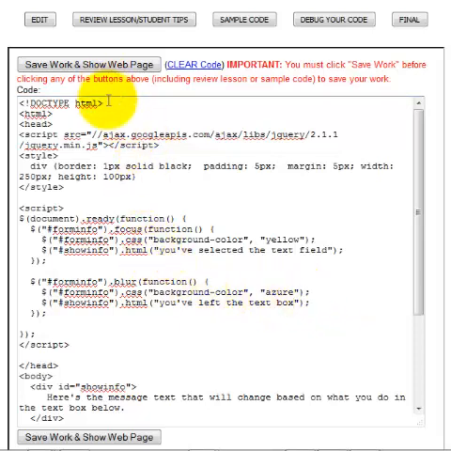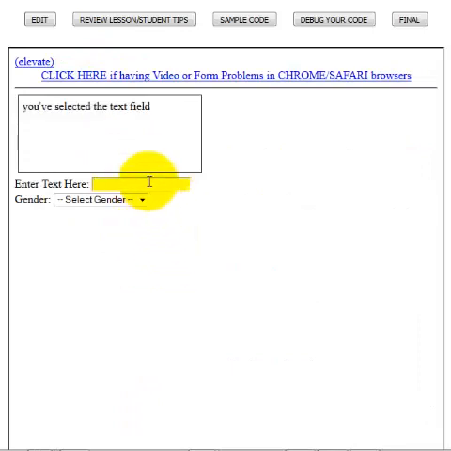So that's similar to like on mouse over or hover or that sort of thing, but it's specifically for fields. So now I click here, it turns yellow, you've selected the text field. If I tab from here, you see it says you've left the text box and now it's changed that to a different color. Great. All right, that's the blur.